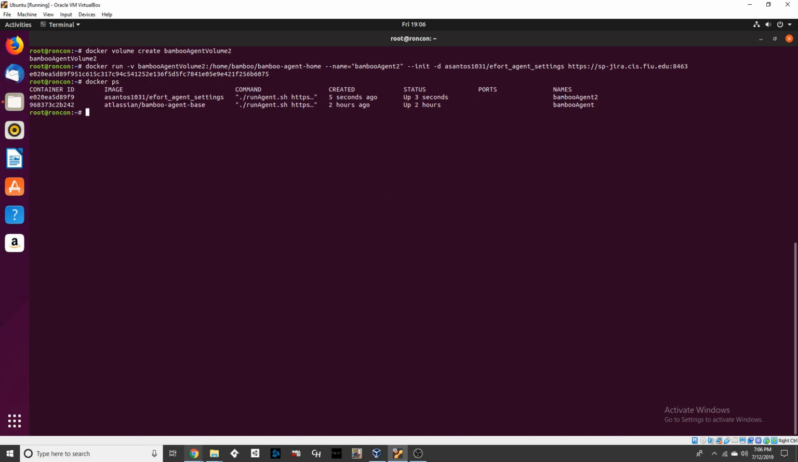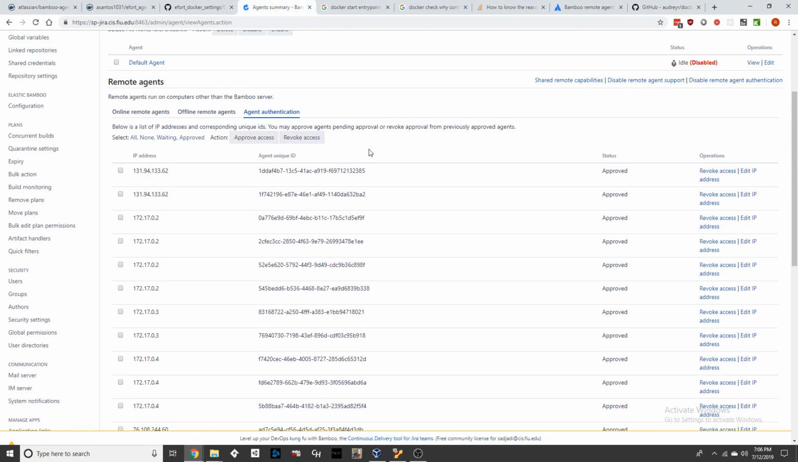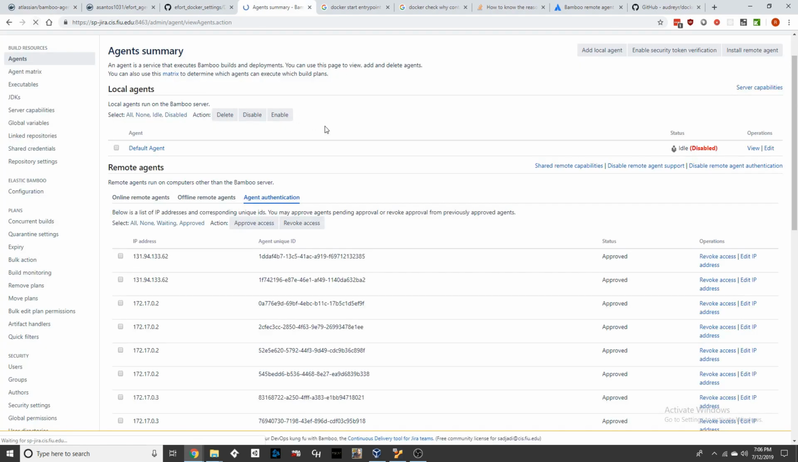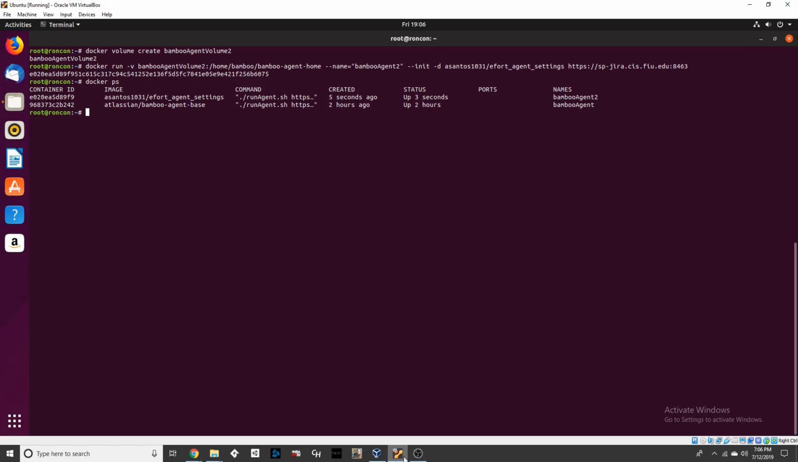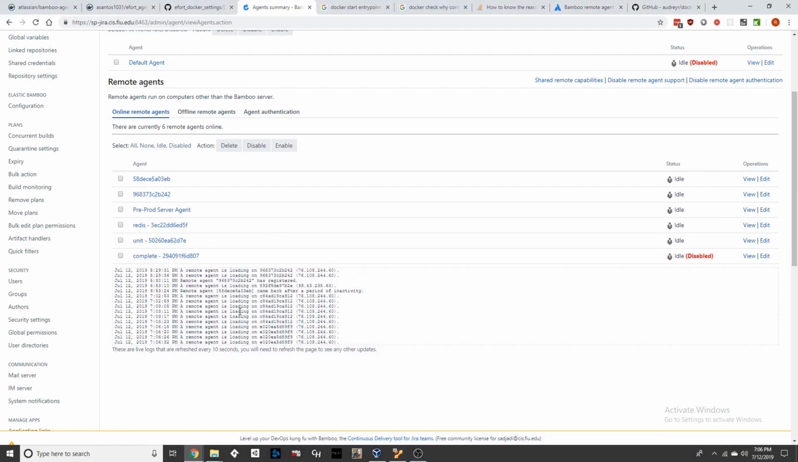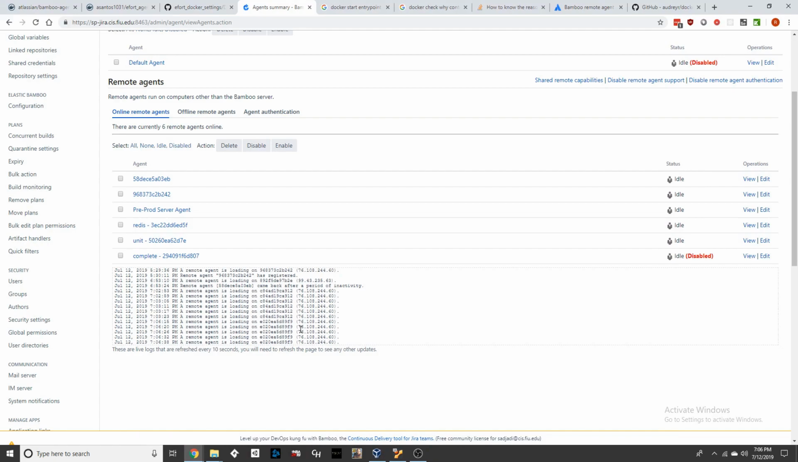Cool. So when we go back to Bamboo, we'll see that the agent was trying to connect and should already be connected according to the IP. Yes, so if we look at the unique container ID here, we'll see that it's the same one here.